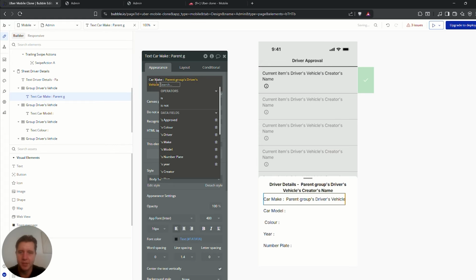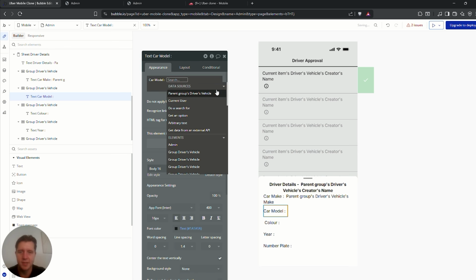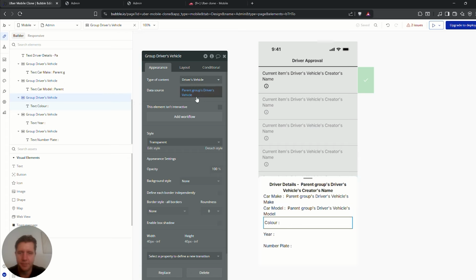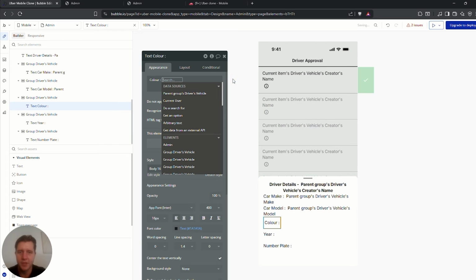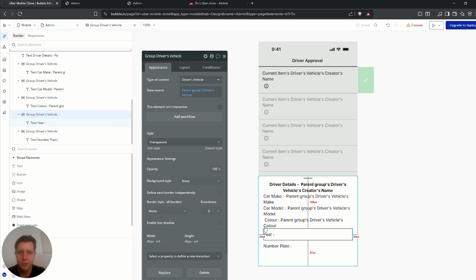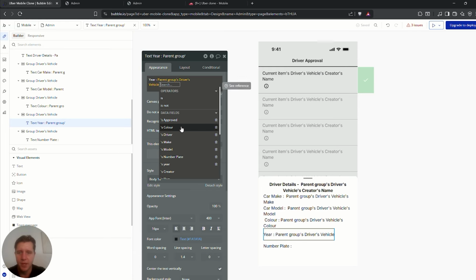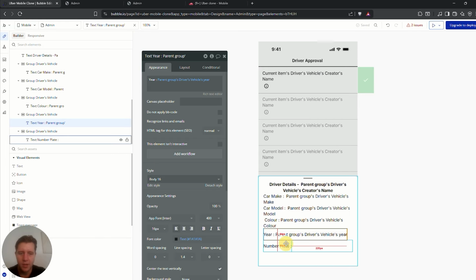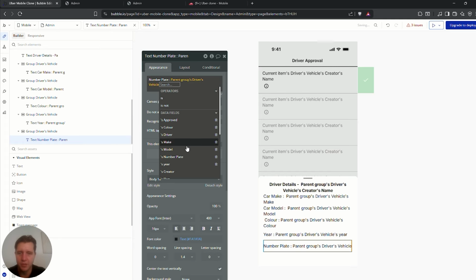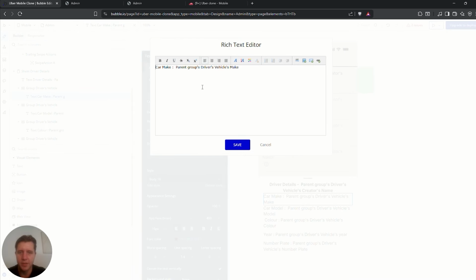So we can say here, this is the car make. So we say make car model. We just click in the text, insert dynamic value, parent group's car model. We go to color, go to the text value, insert dynamic data, parent group's vehicle, the color. Then we can go to year. We go into year, insert dynamic data, parent group's driver's vehicle, and we're going to add the year. And then the last one, we're going to add the value for insert dynamic data, parent group's vehicle, and then number plate.